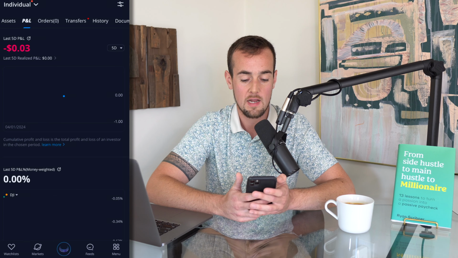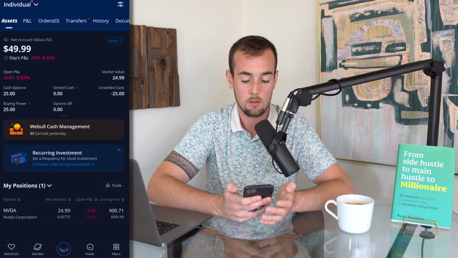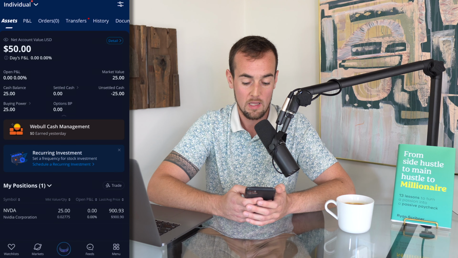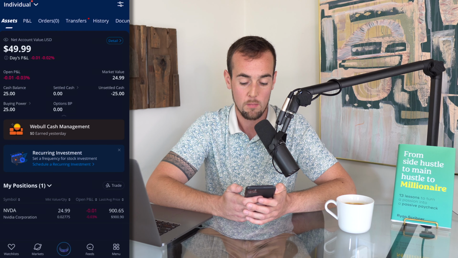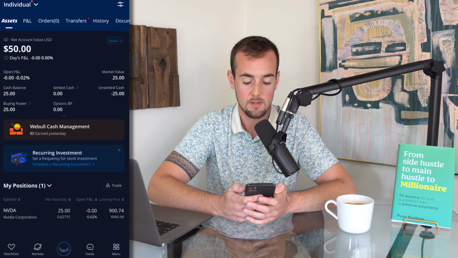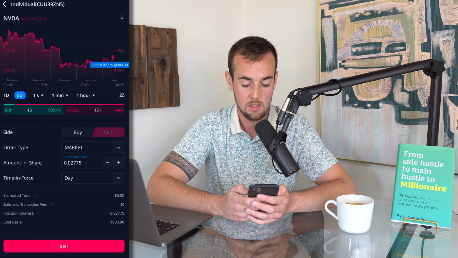What we're going to do for now is navigate back over here to assets, and I want to show you how to sell a stock. So right now we have pretty much the same market value in Nvidia since we just bought it a few minutes ago. But if we click on this here and then we click on the sell to close button, it's going to bring up our order ticket.